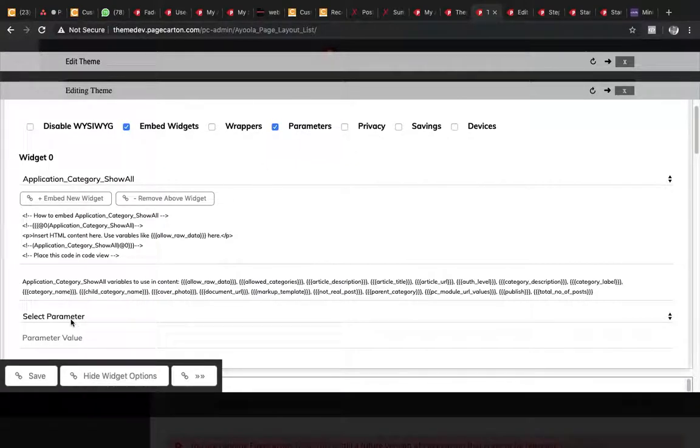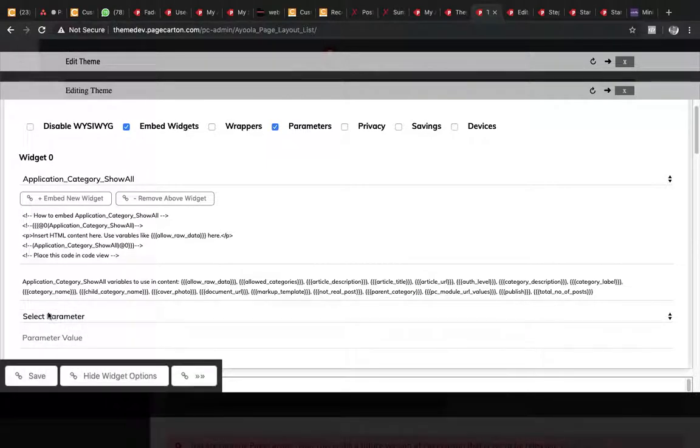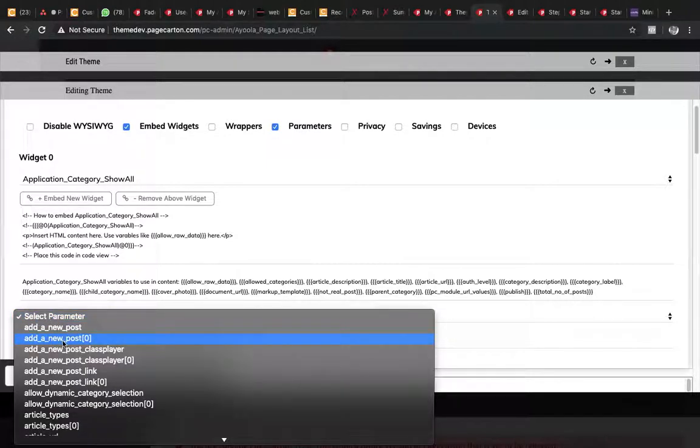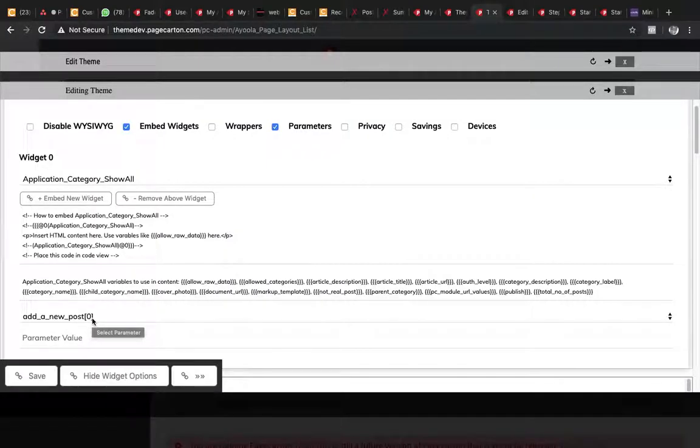It will bring up something like this, the parameters. So you need to set something like add a new post. You need to click on select parameter and click on add a new post. I'm using add a new post 0 because this is widget 0. Okay? Do you understand?